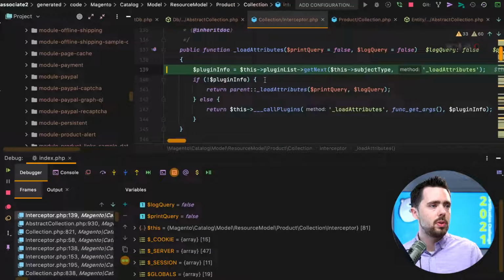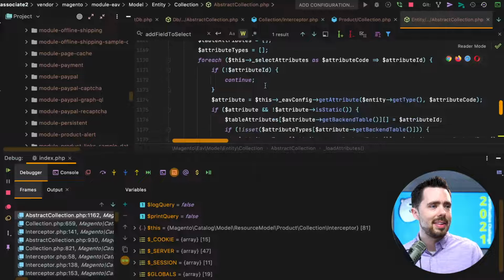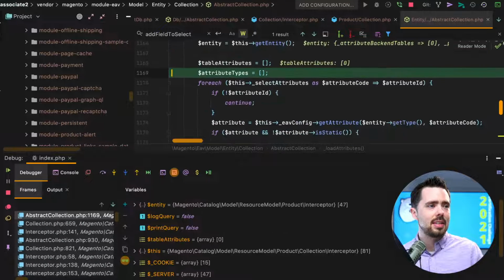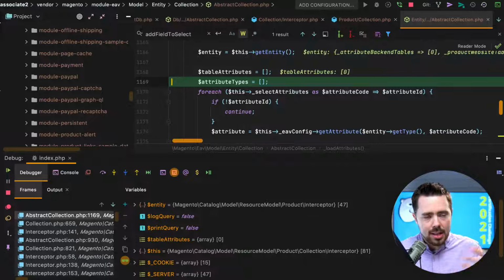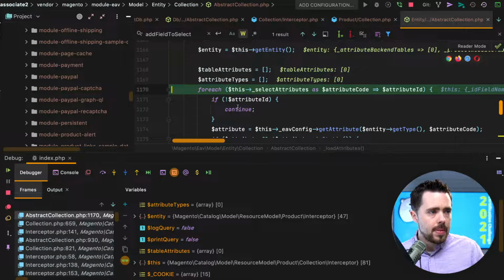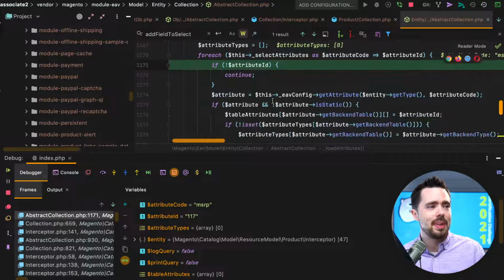Okay, so load attributes. Okay, we're getting there. So let's select attributes. Okay, so basically what we're going to do now is we're going to look into the loading process for EAV and see exactly how this works. And you'll see this is very practical. It's very practical, so hang with me here.